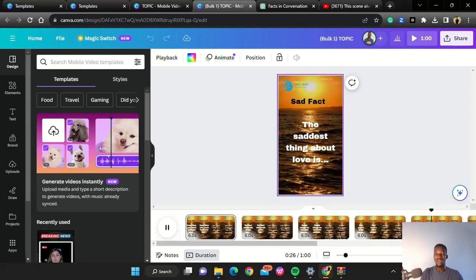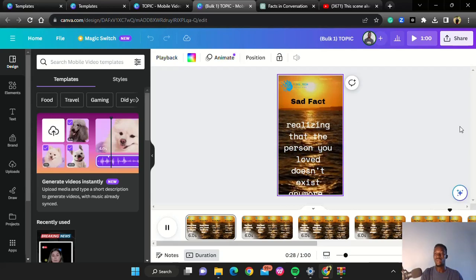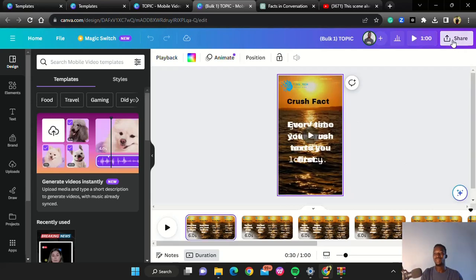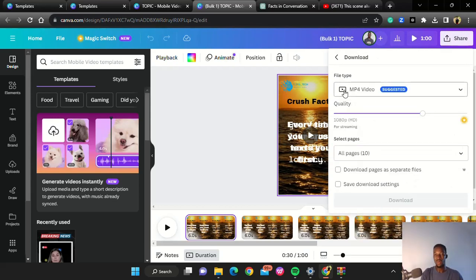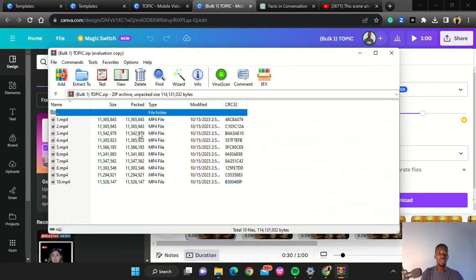Now let's see how to download this. You can click on the share button here, and then it will allow you to download this as an MP4. Right now, what you want to do is to click on download pages as separate files. So select this and then hit download. Once you click on that, it will give you a zip file, something like this.